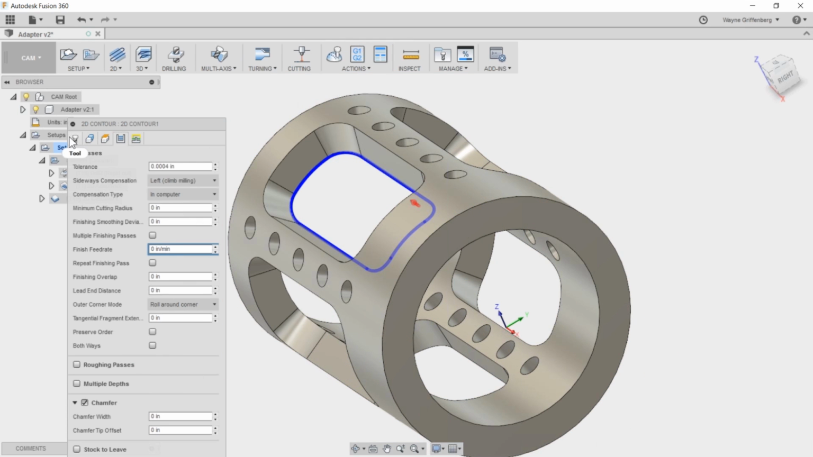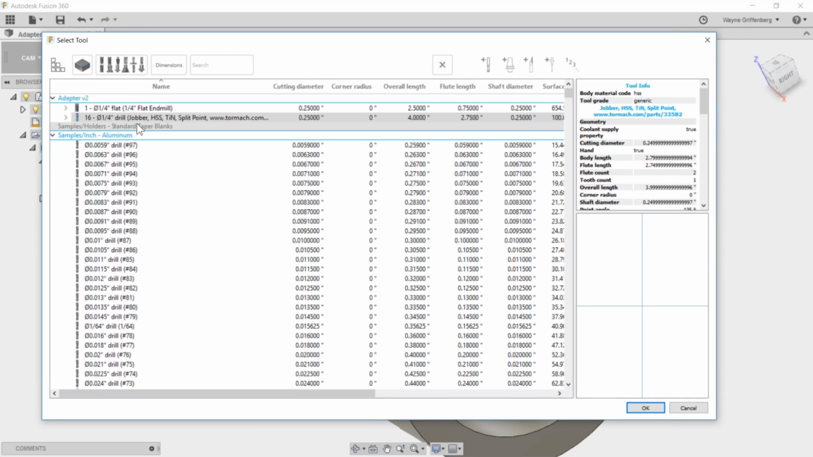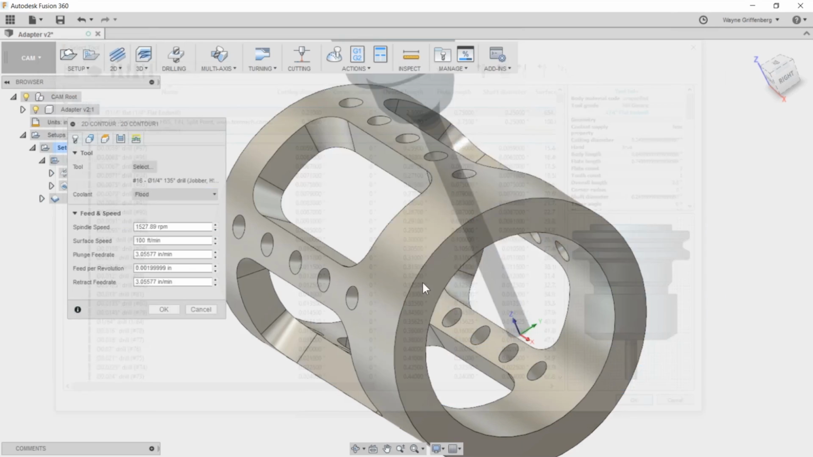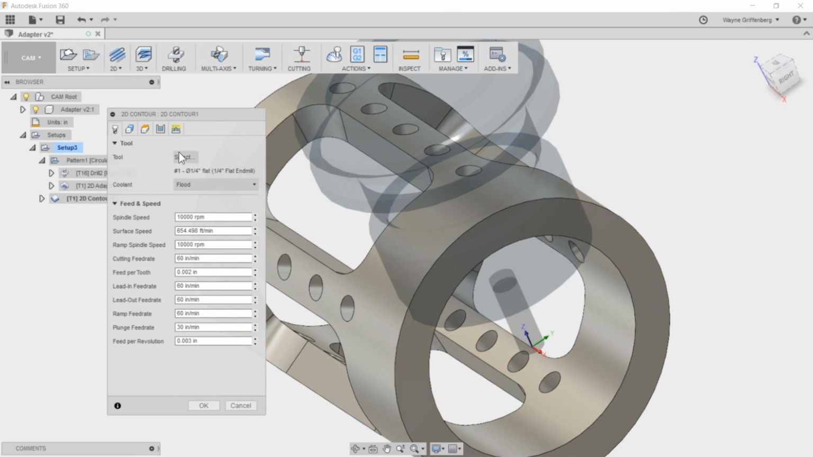Oh, let me see what I did for my tool here. I used a drill, so I'm going to change that back. I don't want to use the jobber drill. I want to use the end mill. I don't know why I chose the drill, but it would be interesting to try to finish that up with a drill. It would be ugly on my machine.